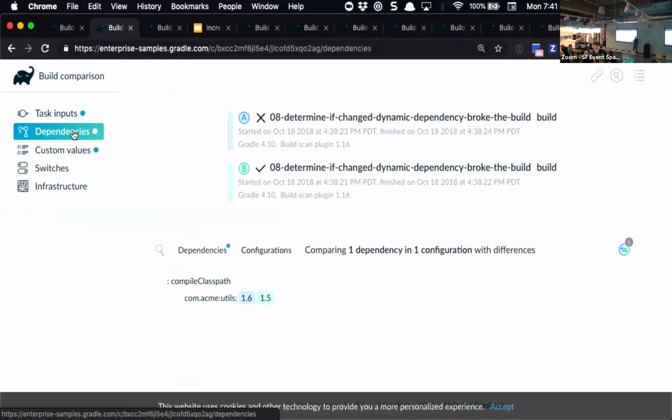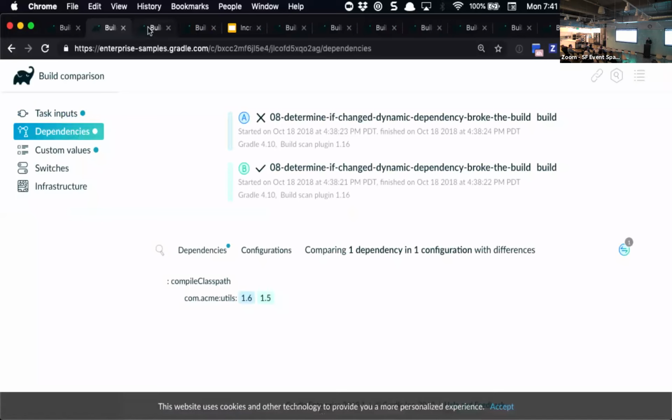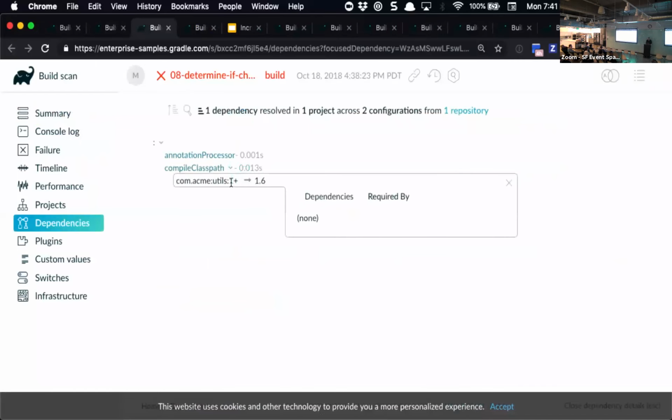The CI build was using version 1.6. The local build was using version 1.5. And then you can jump to the build scan and we can tell you, it's dynamic versions. 1.plus was used and the CI build was picking up a later version than the local builds.